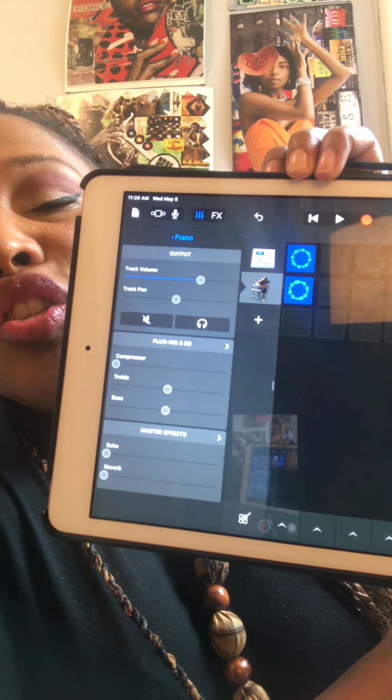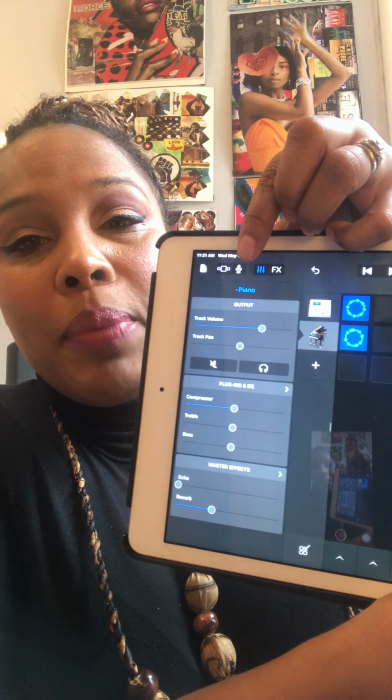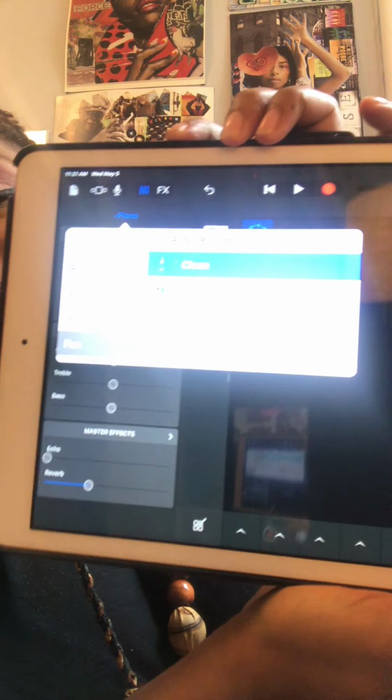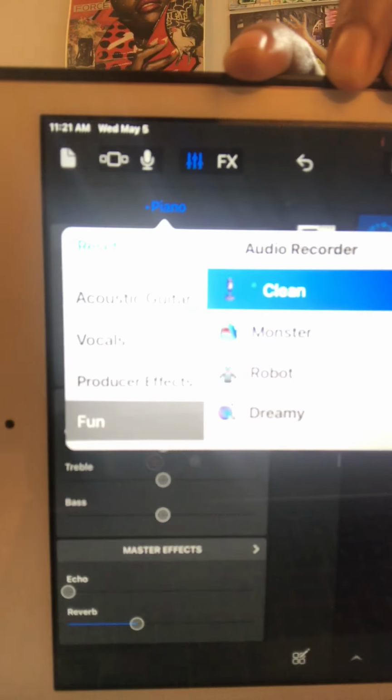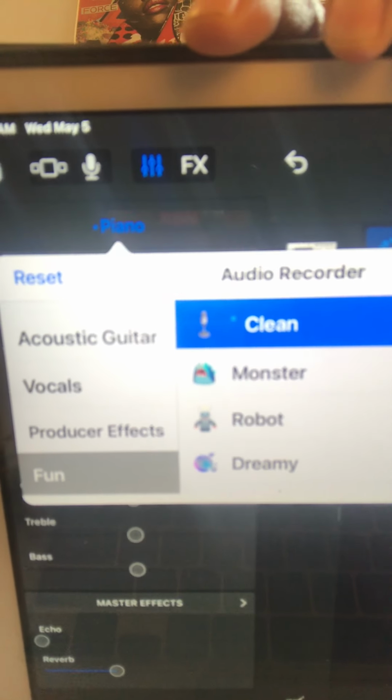Okay, so now you can see the inside of your track comes out. So this is your piano track, and you've got the volume up, and you've got the EQ, and you've got compression. So I'm going to put a little bit of compression on that, put a little bit of reverb on that. Okay, and then just by clicking on the actual illuminated piano sign, once you open that, it takes you to what kind of recorder. So you can decide: clean, monster, robot, dreamy. I'm going to go with dreamy. Okay, and there we go.